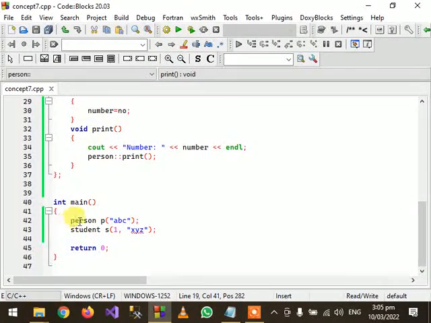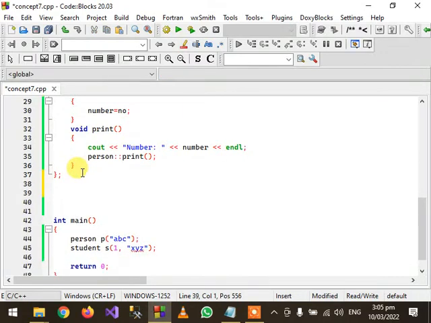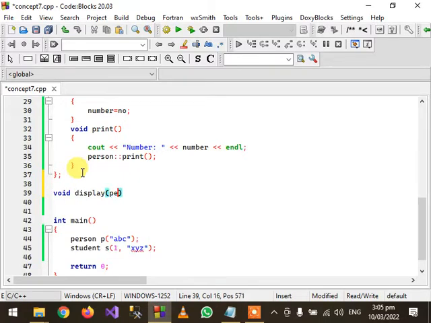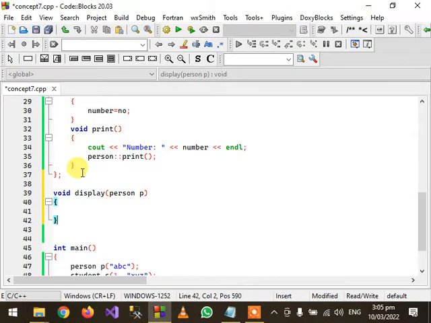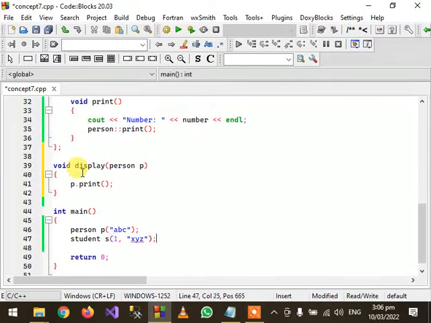And in the main function we have created two objects. First one is p object that belongs to person class, and second one is s object that belongs to student class. So what is basically binding? Let us learn this by introducing a new function here. I am creating a function named display. It will accept an object of person class, and after that it will simply call its print function to print the data.